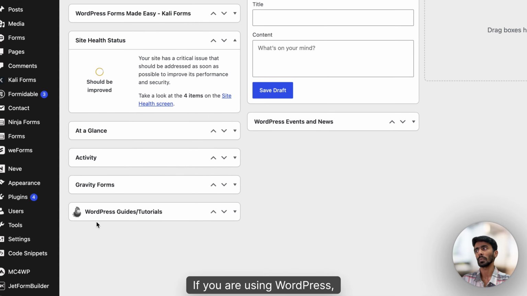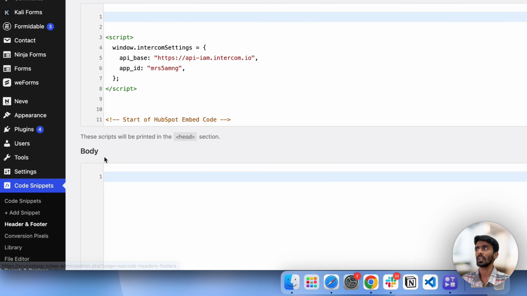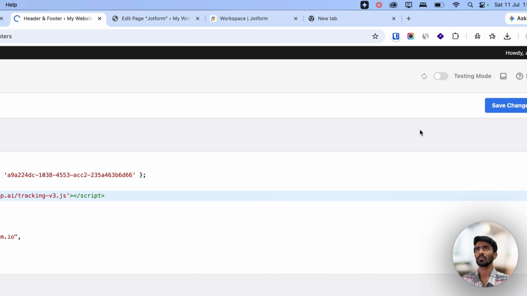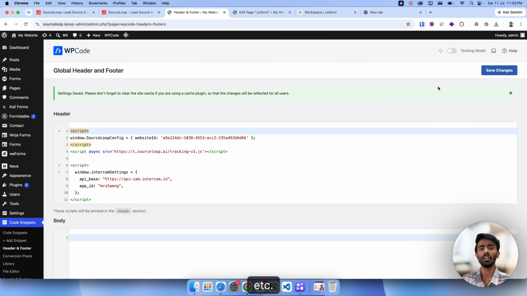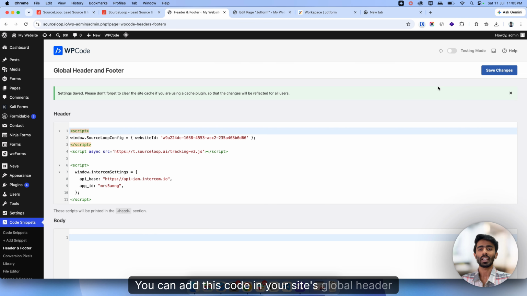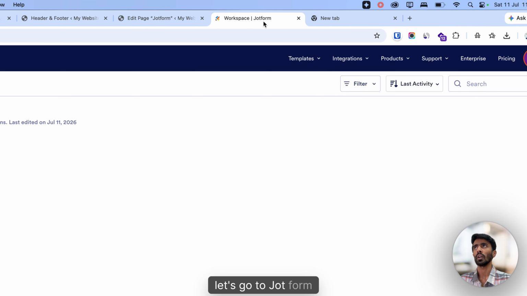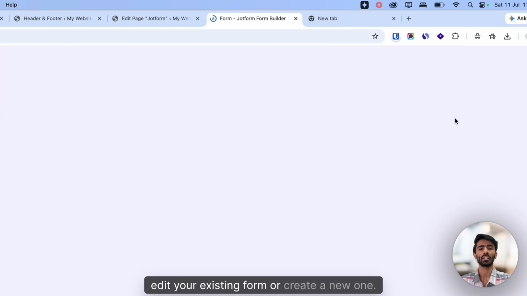If you are using WordPress, you can use a free plugin called WP Code and then navigate to its header and footer section. And here, paste the code and click on Save Changes. If you are using any other CMS such as Webflow, Framer, etc., you can add this code in your site's global header setting. Next, let's go to JotForm and here, edit your existing form or create a new one.